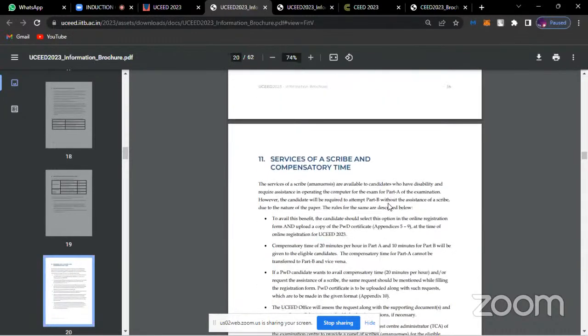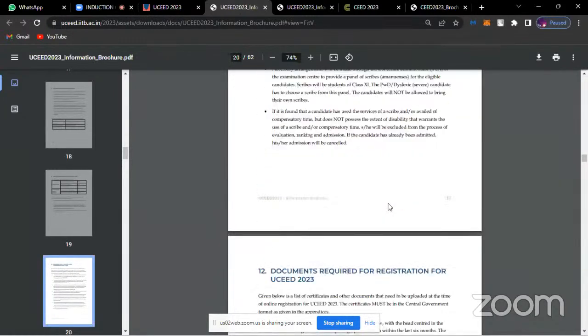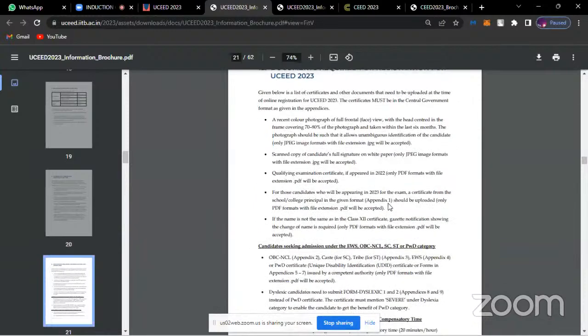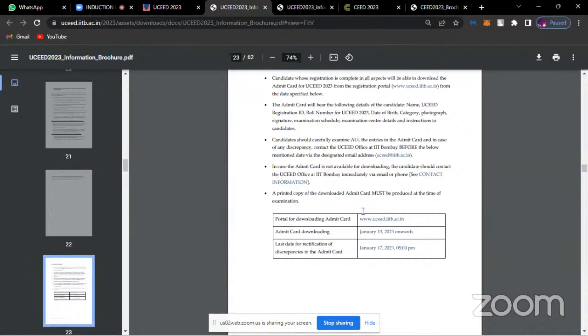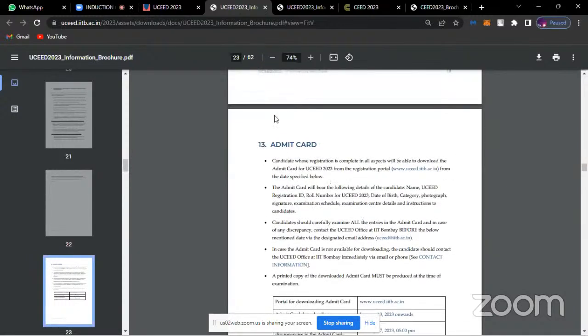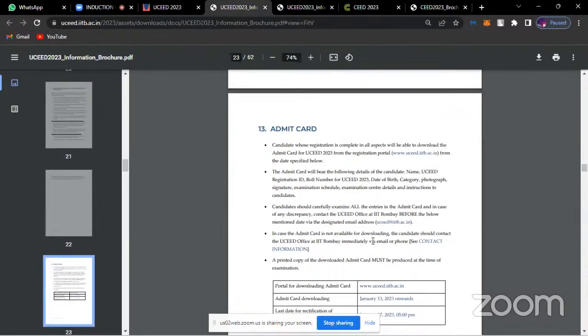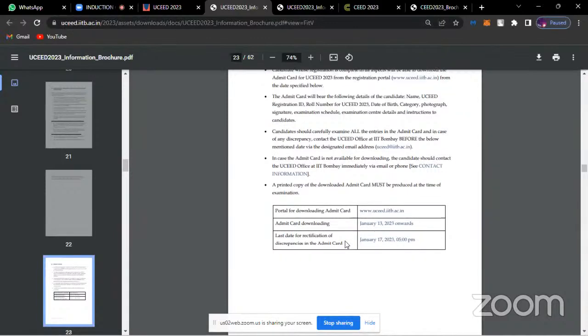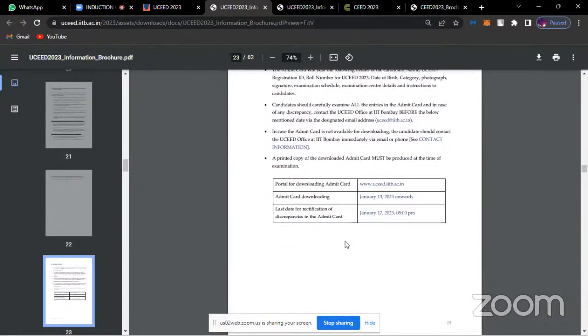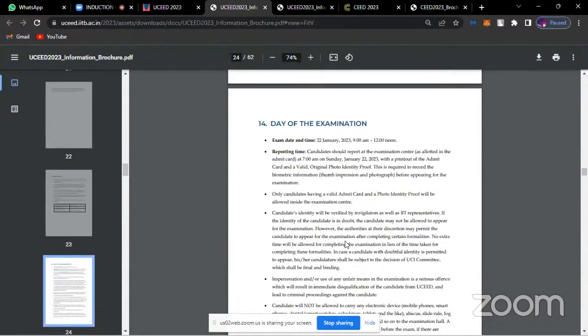Again, when we are talking about the registration format, they have also given in this information brochure what all the syllabus would be. Also understand that your admit card will only be given to you in January. So don't panic if you have not received your admit card until January. It's already written over here. Around 13th to 17th January, you should be able to download your admit cards.